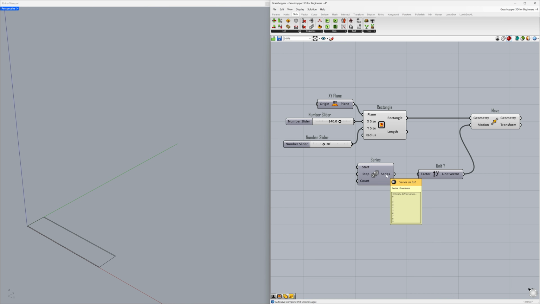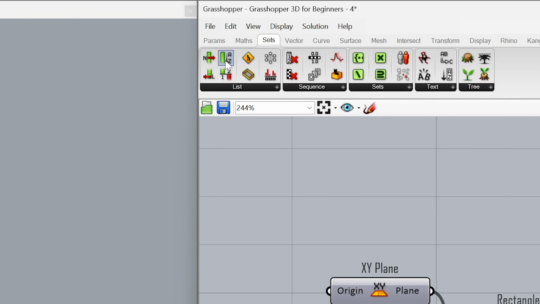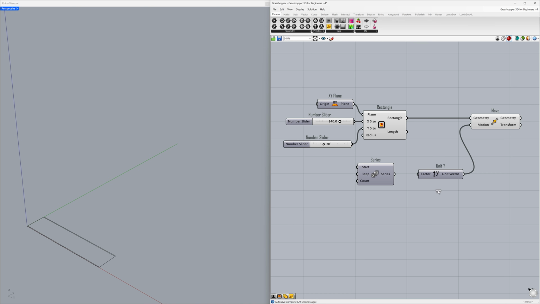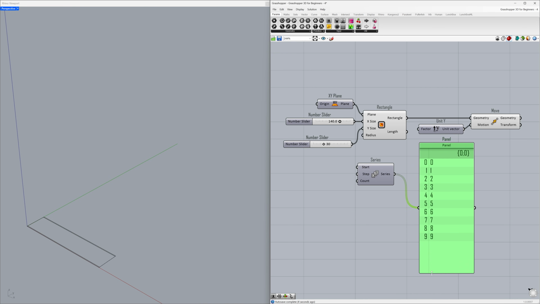Let's use a panel to better visualize the series we created. Params. Panel. Connect the series to the panel. Start, 0. Our series starts from 0. Step, 1. We should connect the step input to the same parameter as the Y size of our rectangle. Connect the slider to the step. The series is now generating values in increments of 30 units.